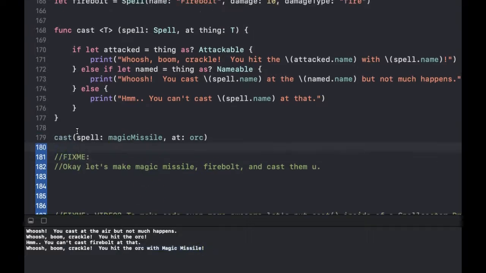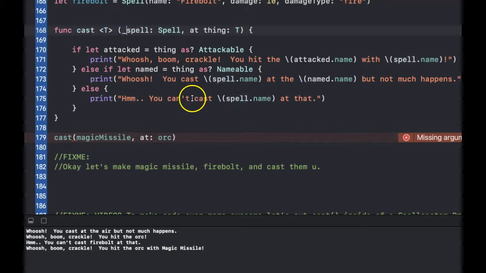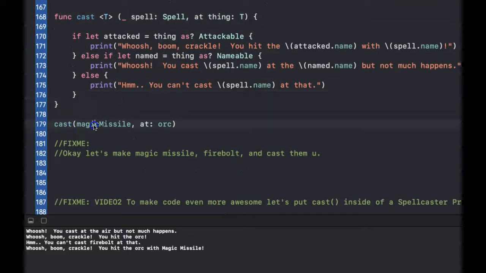Now, I think this could be even better. Like, I want it to look like this instead. Like, if you're casting, it's obviously going to be a spell, so we don't need the spell descriptor up there. So to do that, you just put an underscore before the descriptive word here. I forget what this one's called, but this is what it's referred to inside the function, and this is what it's referred to outside the function when you're calling it. So that's why I've got at here. So see, at shows up here, but inside the function, it's called the thing. So now, cast magic missile at orc. That's pretty good.